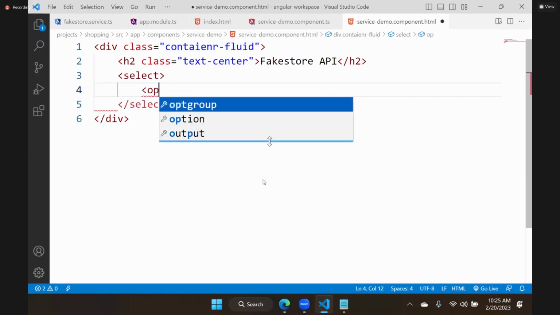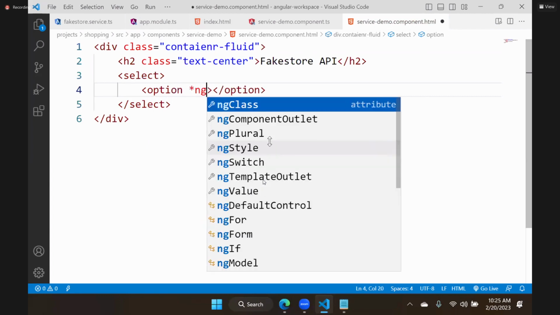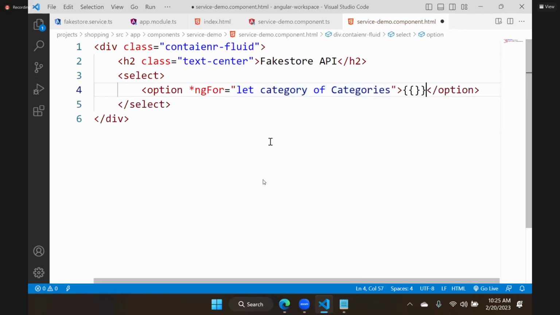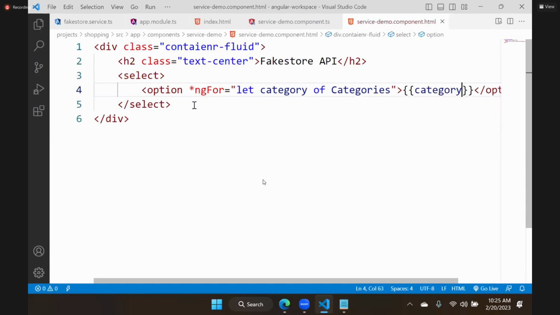That means what we have to do, option, we have to use, what is it? ngFor let category of what is the collection? Categories. And we need to display the category. And all the categories information will be displayed here. And it is ready, same.